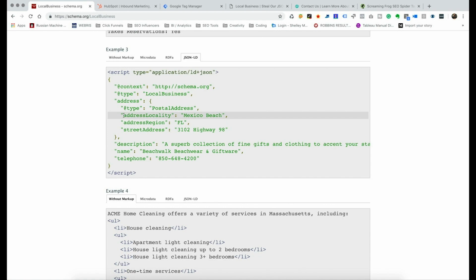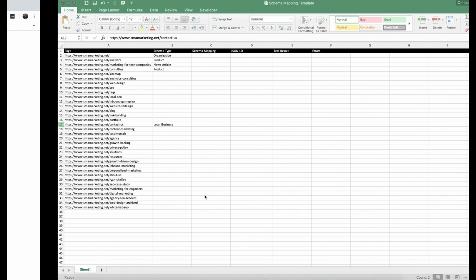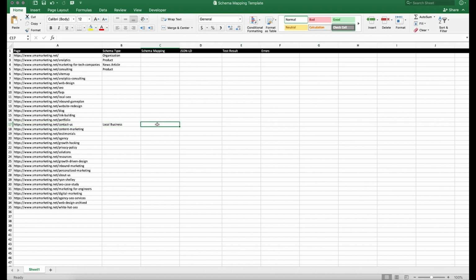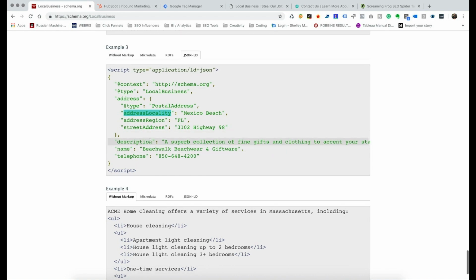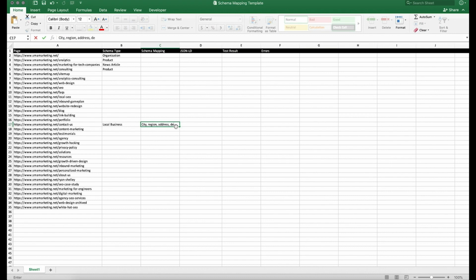So what we want to do is take these things. We've got city, region, address, and we're going to go over here and mark these out. So these are things that we need. We need our city, we need our region, our address, and there's a couple other pieces of information. We need a description, the name, and then the telephone number.